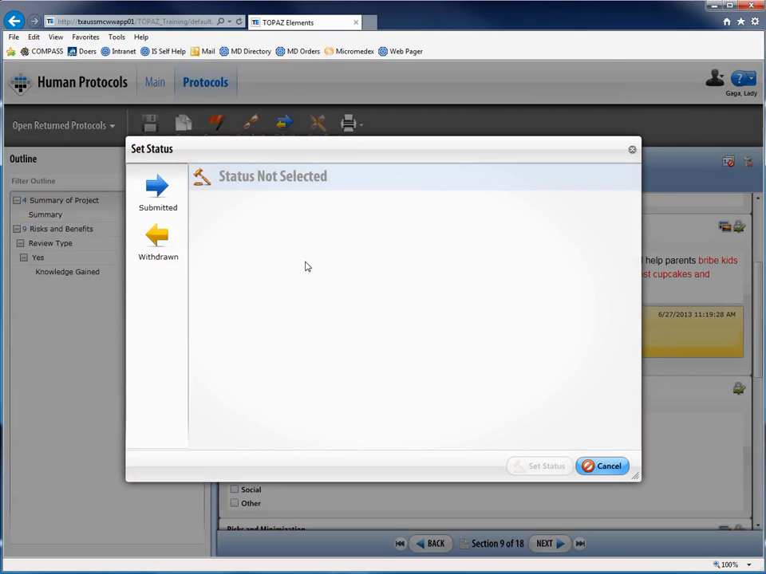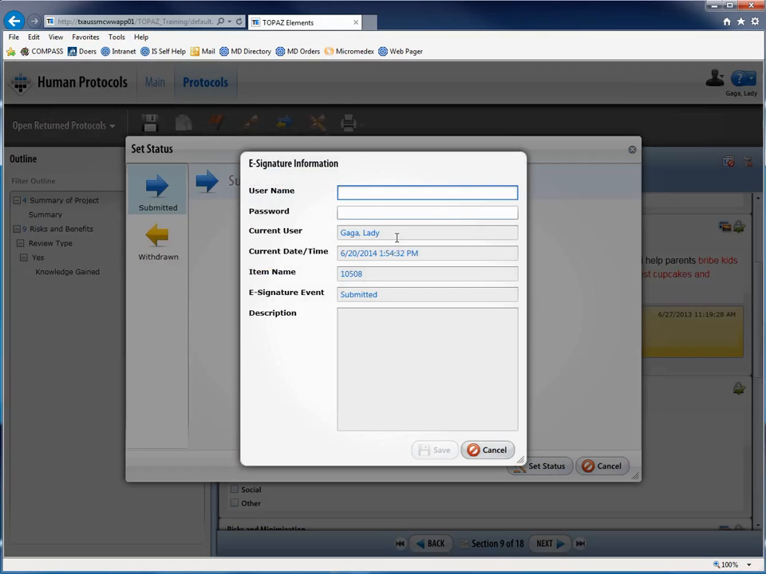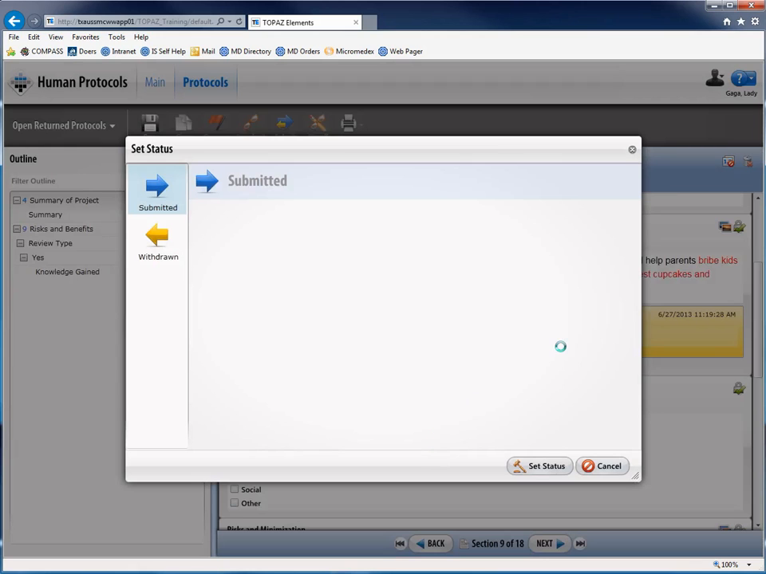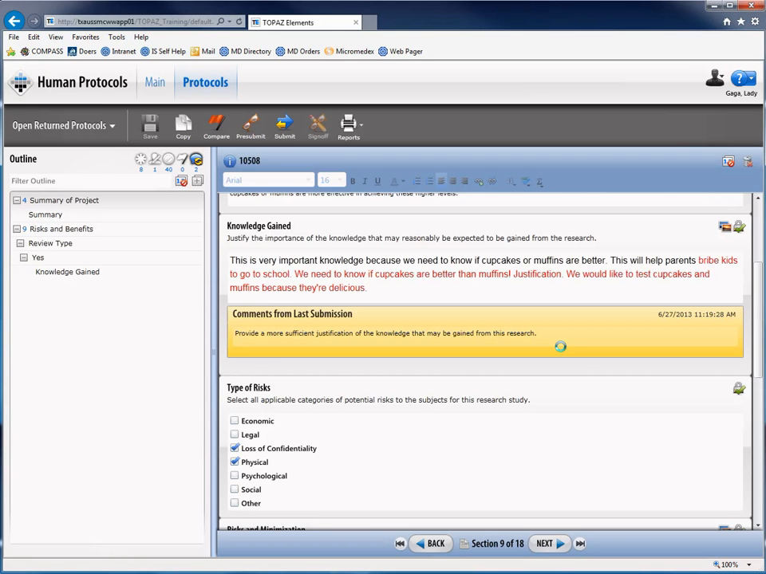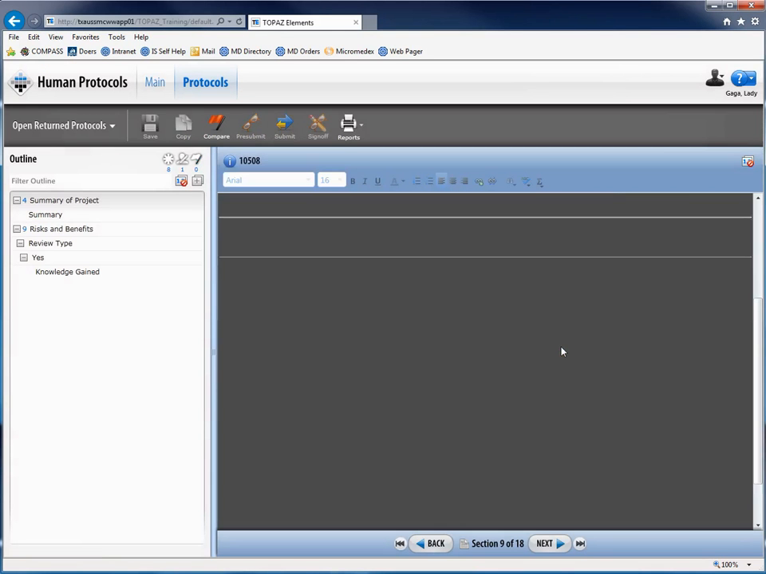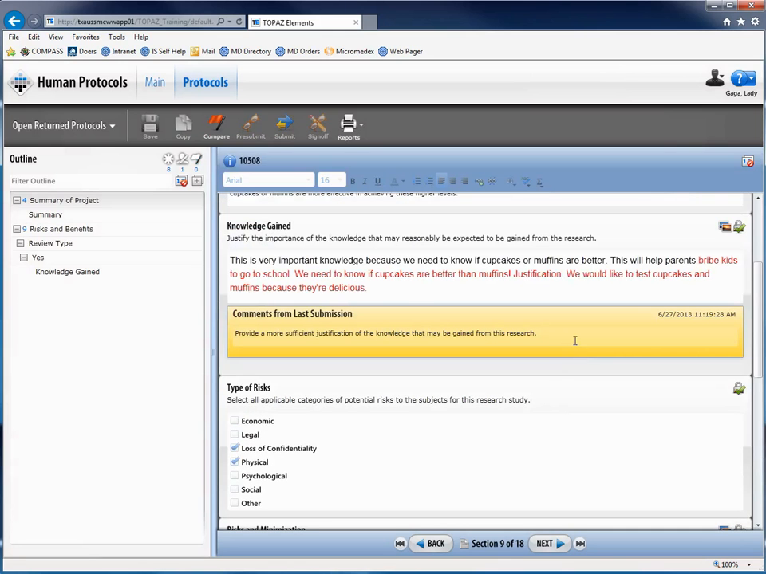It's going to ask me to set my status, so I'm going to select Submitted and Set Status. I will then enter in my username and password. Save. And it is now submitted for the IRB's review.